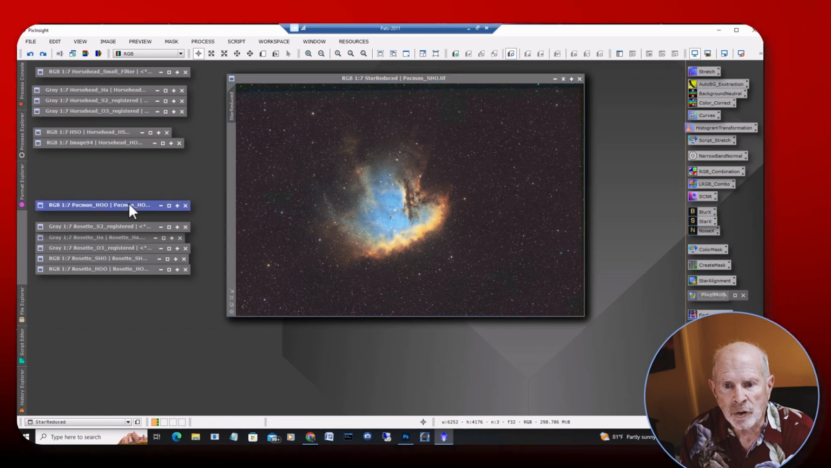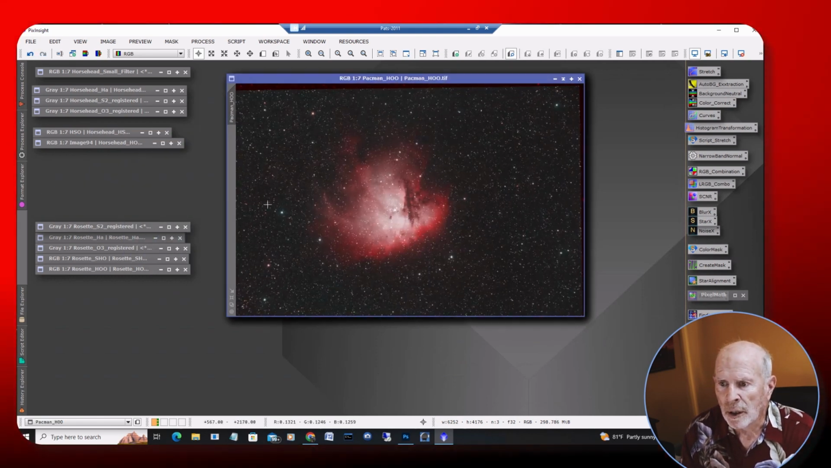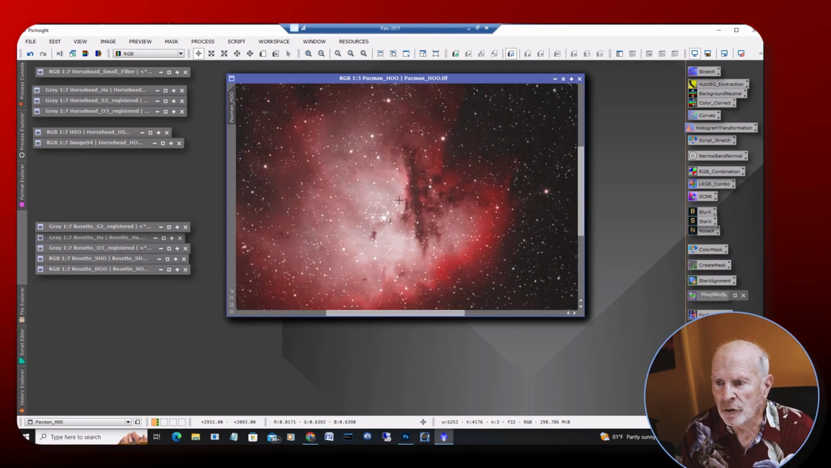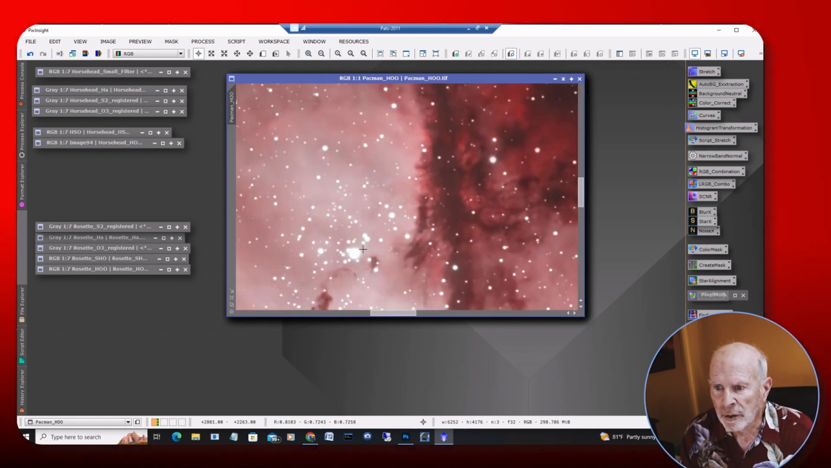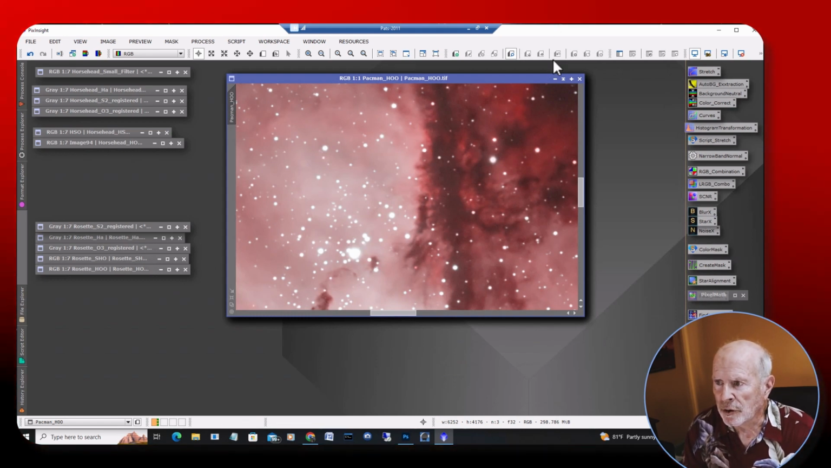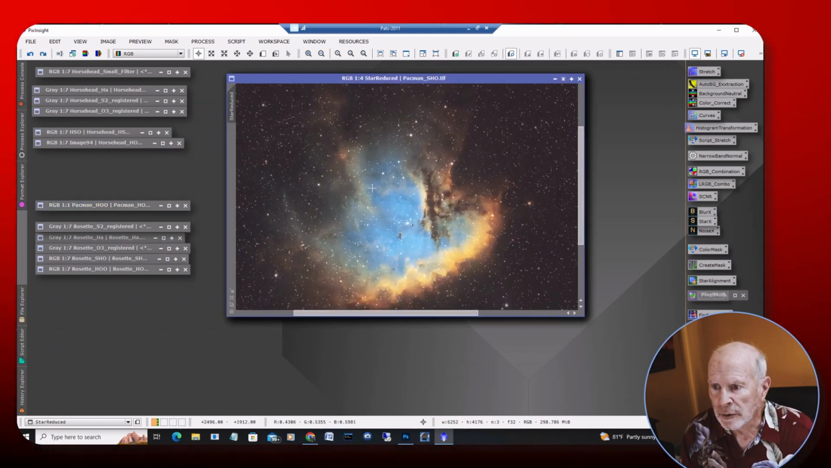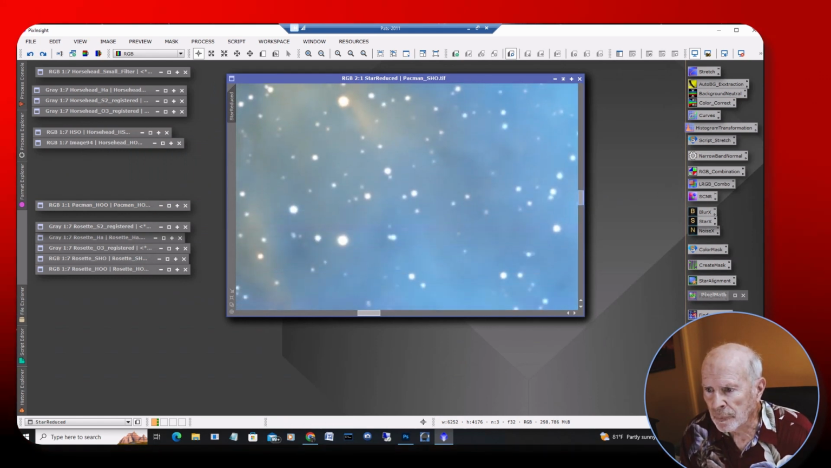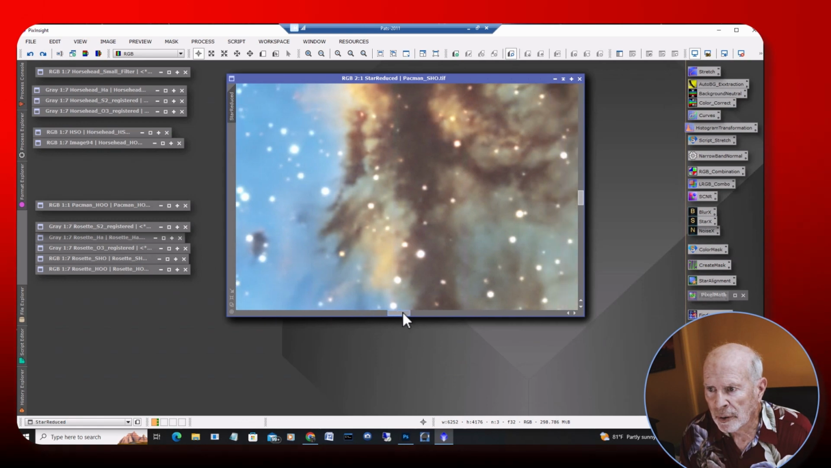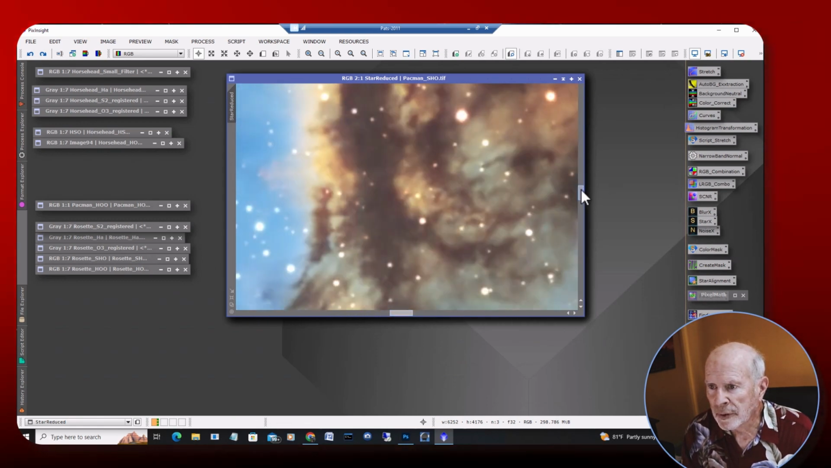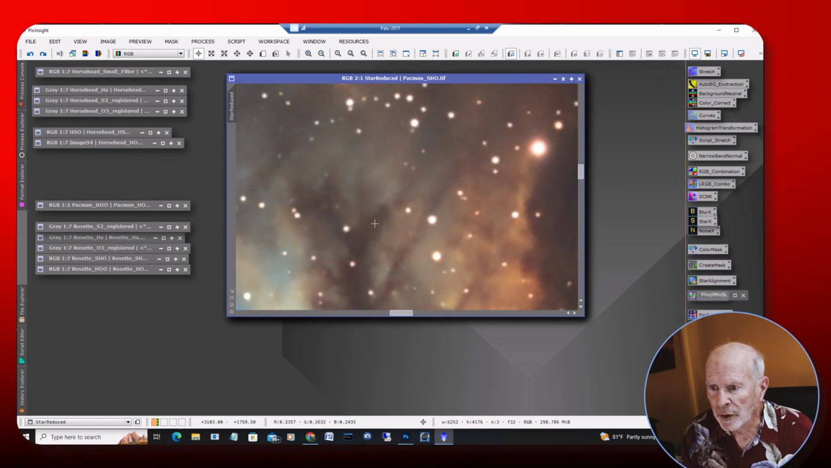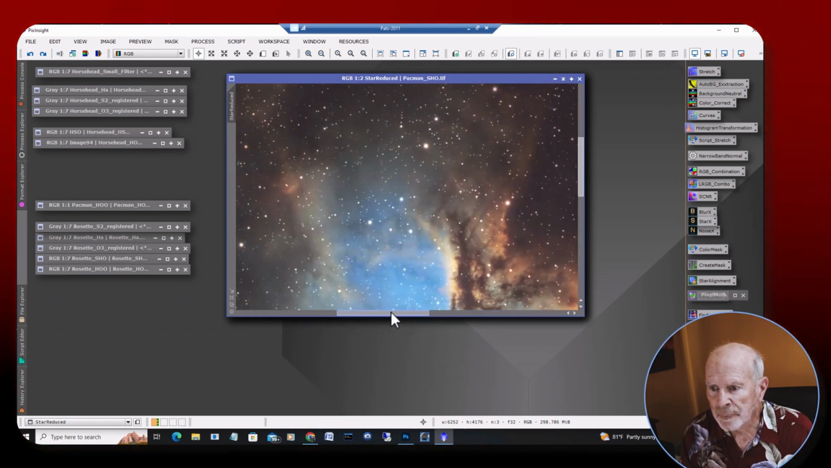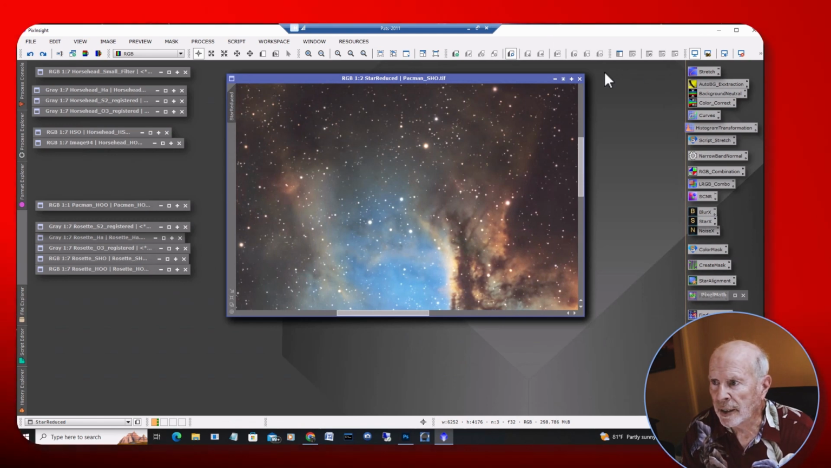And what I got here, the HOO, shows a lot of the reds associated with the Pacman Nebula. Again, zooming in, look how clean those stars are. Again, I was looking through some clouds as well, but yeah, that's pretty clean. Let's bring it over here toward the center. I'm zoomed out too much here. There we go.